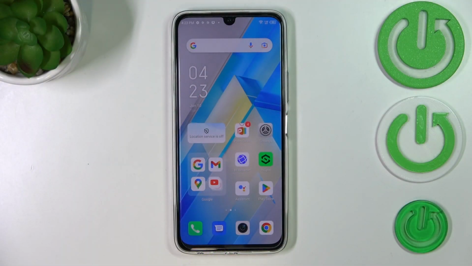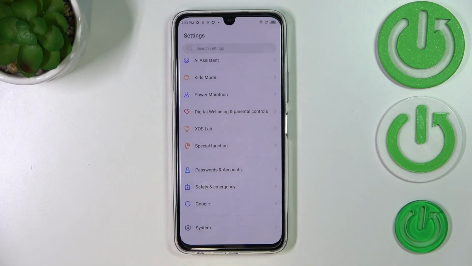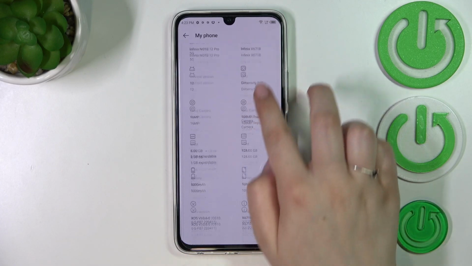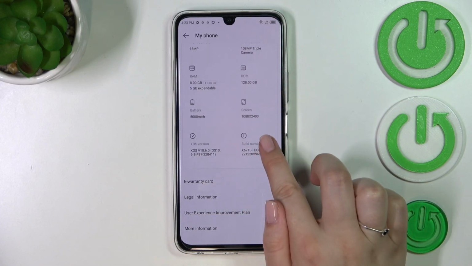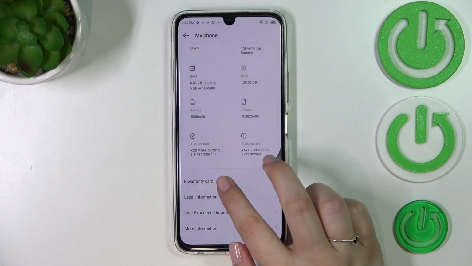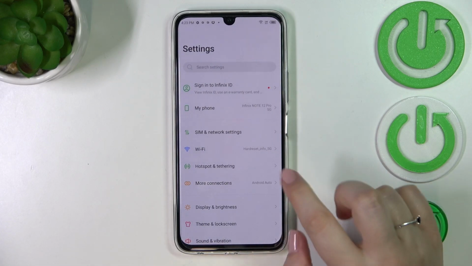So first of all, we have to start with activating the developer options. So we have to enter the settings, go to the My Phone section and keep tapping on the build number. If you want to learn more about the developer options, I highly recommend to simply check our video about them. We've got a lot of information provided.